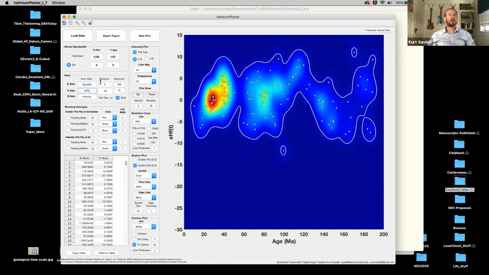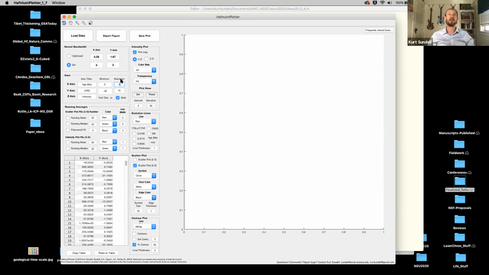An important one here is it doesn't actually scale the axes automatically. I will have that in the next version because I get quite a few emails about this. But usually, if your data doesn't fall within the range that's automatically plotted, which is 0 to 200, it won't do anything. So if I went 0 to 0, it's going to say, hey, I don't have any data in there. I don't know what to do.